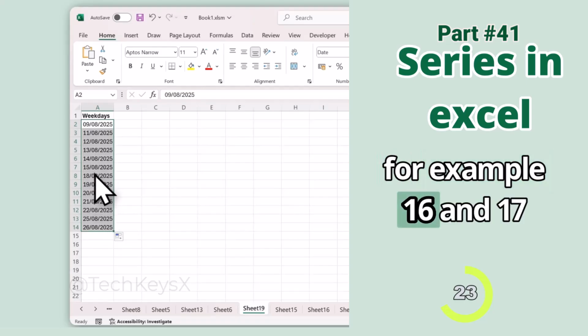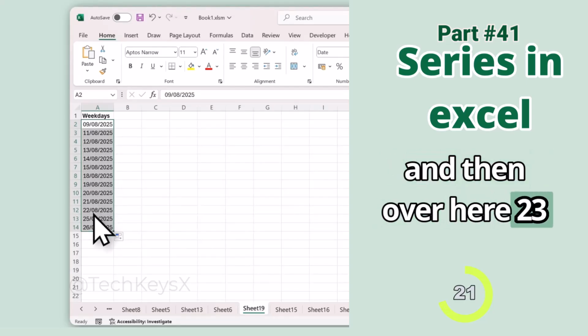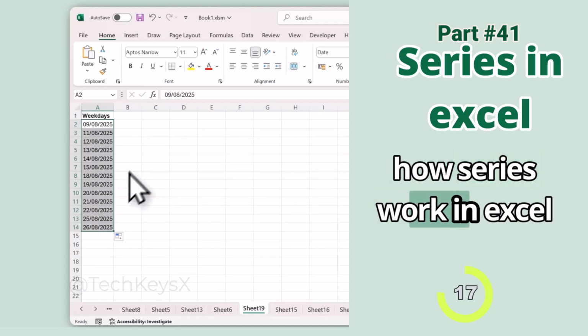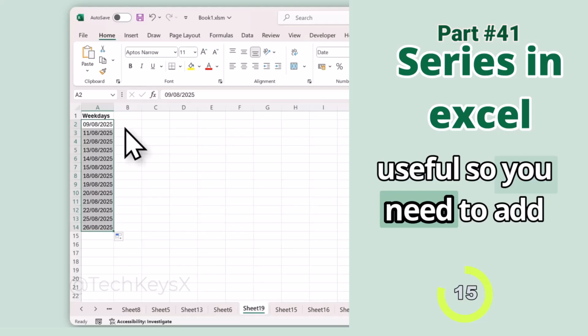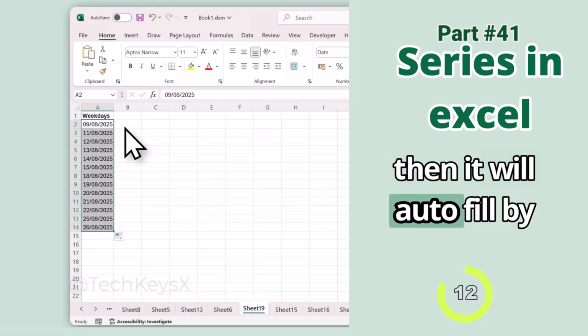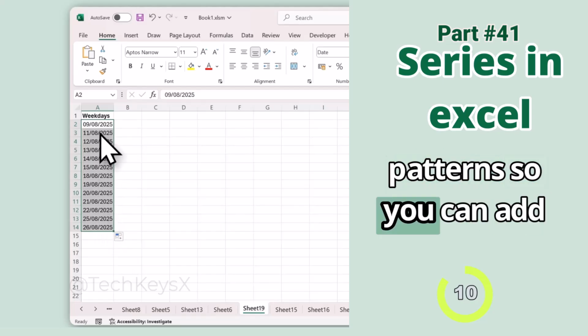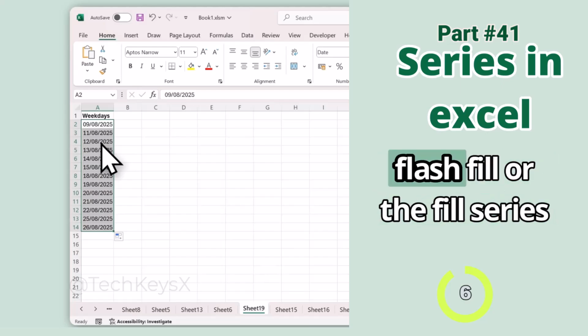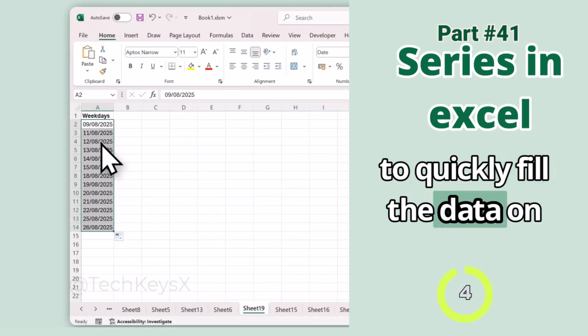For example, 16 and 17, and then over here 23 and 24. So hopefully you understand how series work in Excel and how they can be useful. So you need to add the first value and then it will autofill by following that patterns. So you can add first value and second value to it to be more accurate, and then use the flash fill or the fill series to quickly fill the data on yourself.